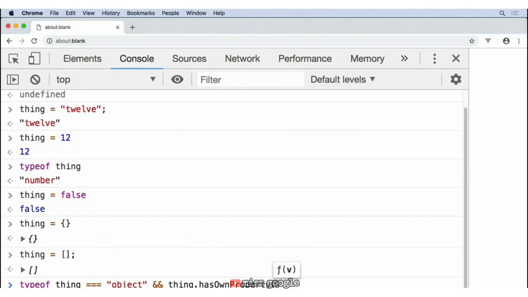Arrays are objects that also have the property of length. That's not the only thing that differentiates them, but it's a convenient thing to check. So if I want to know if this is an array, I can check whether thing has own property length. This entire expression will tell me whether thing is an array.